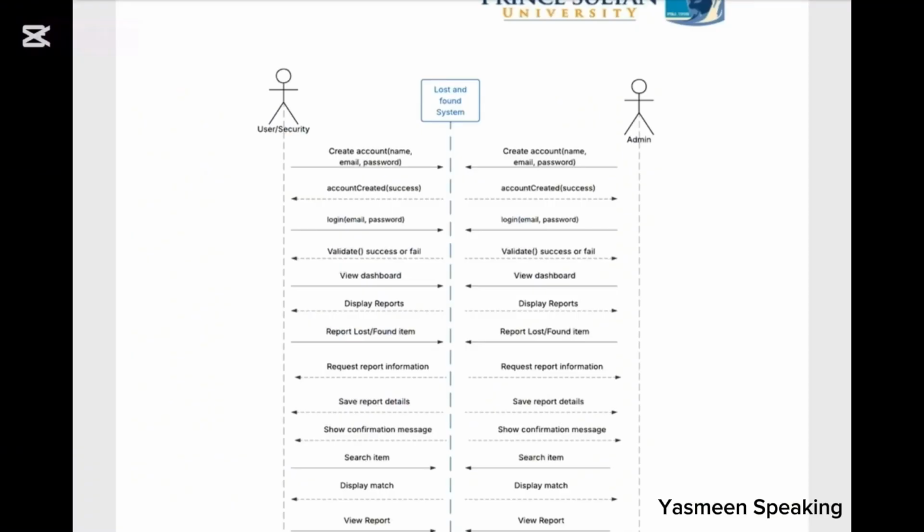This is the system sequence diagram, which showcases the user, the security, and the admin's interaction with the lost and found system. We have 3 actors here. The user and the security have to create an account. When they create an account, they send their name, email, and password, aka their credentials. The lost and found management system will send them a message that the account they created has been successful. Then they can log in to be able to use the full functionality of the system.